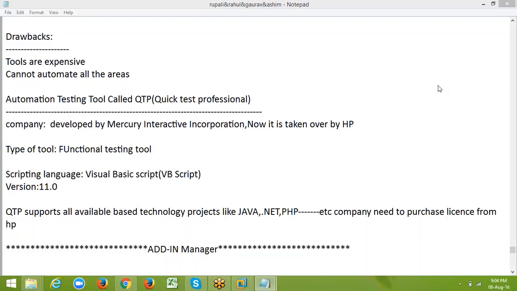So next we are going to discuss the object repository. What does object repository mean, and how will the work be processed? I will explain it clearly.